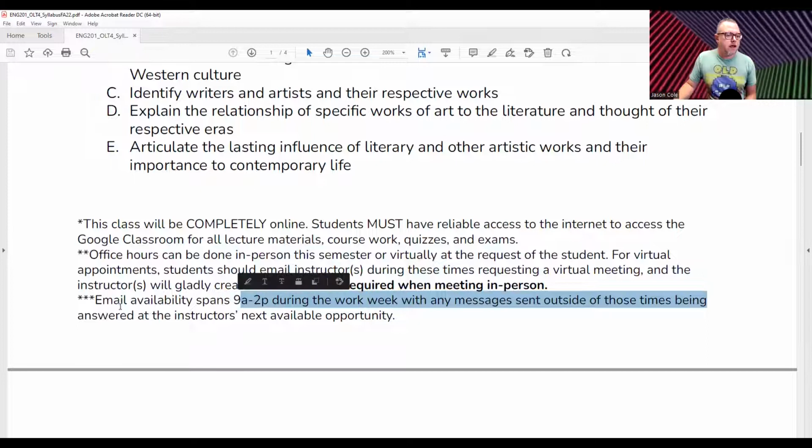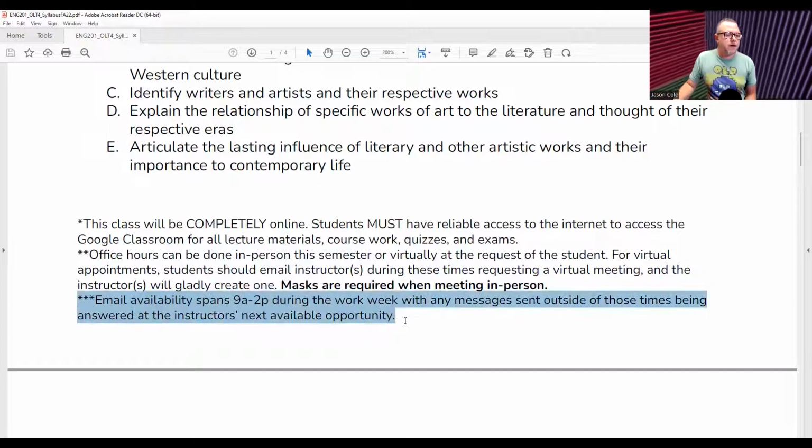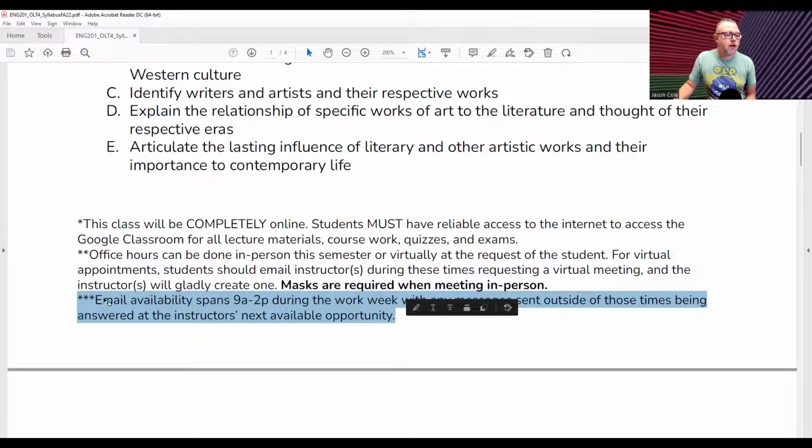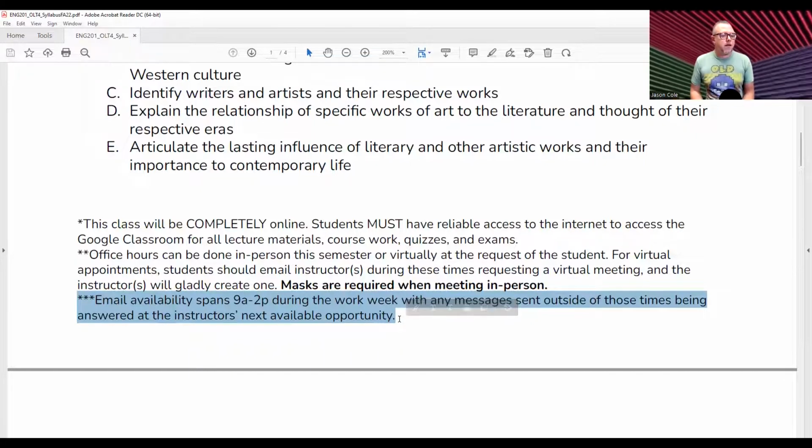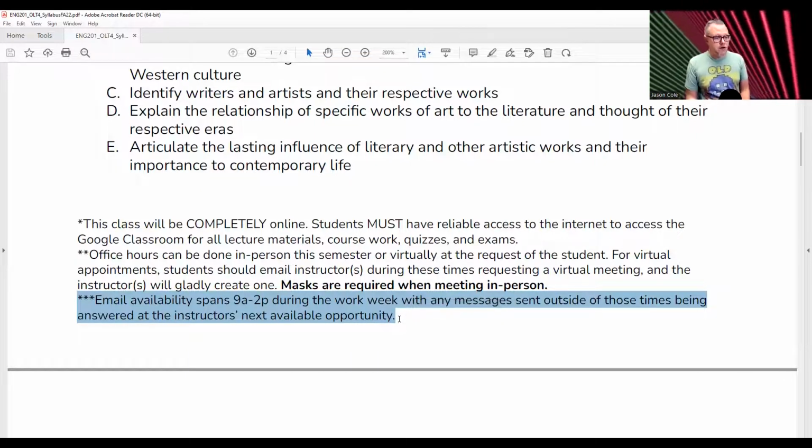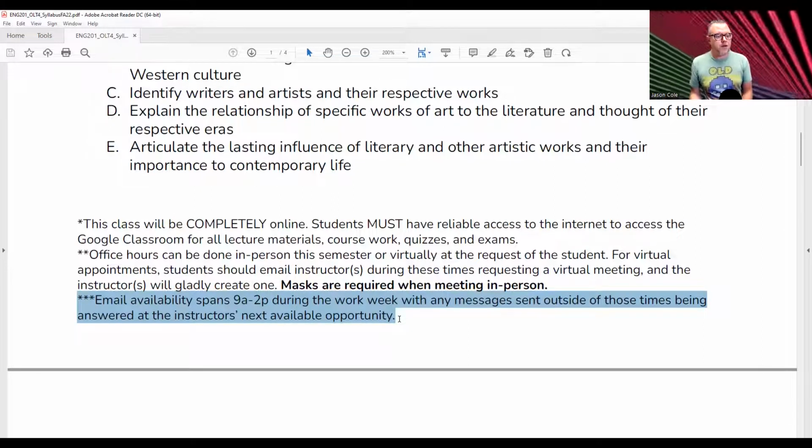Email availability. So here is that 3 asterisk footnote. Email availability spans from 9 a.m. to 2 p.m. during the work week, with any messages sent outside of those times being answered at the instructor's next available opportunity.